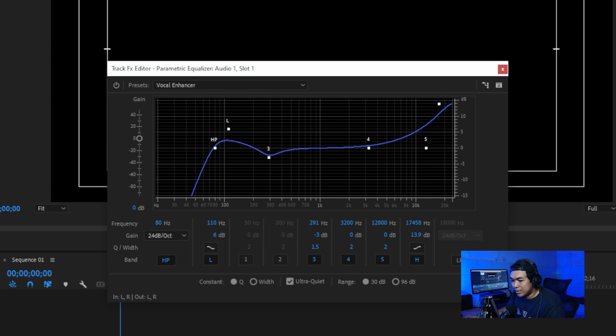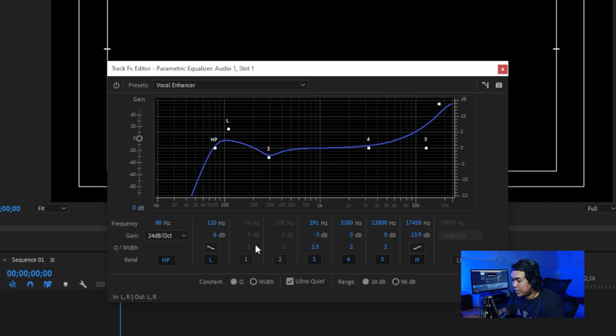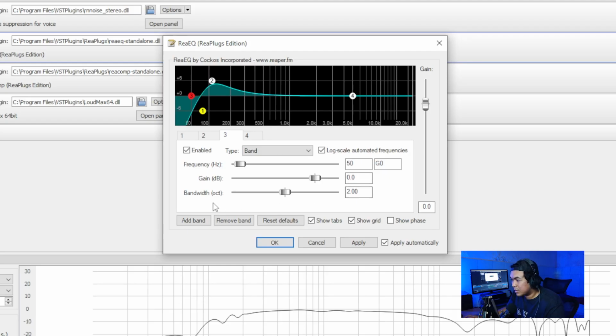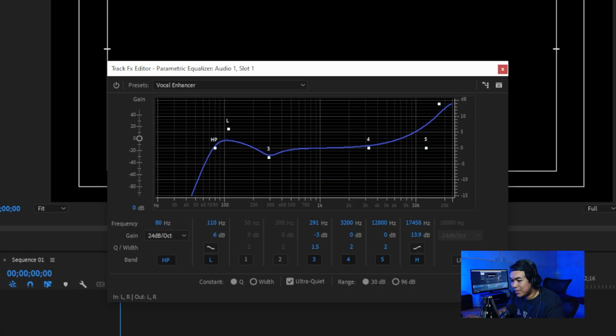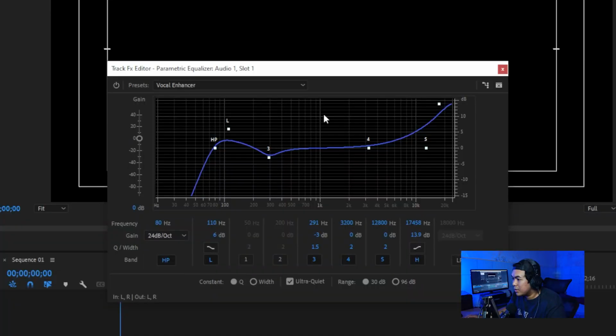50 Hz, 0 decibels. Okay, this is 50. 50 Hz, 0 decibels. Q width 2. Okay. 200, 0 decibels. At band 200, 0 decibels. Q or bandwidth 2.